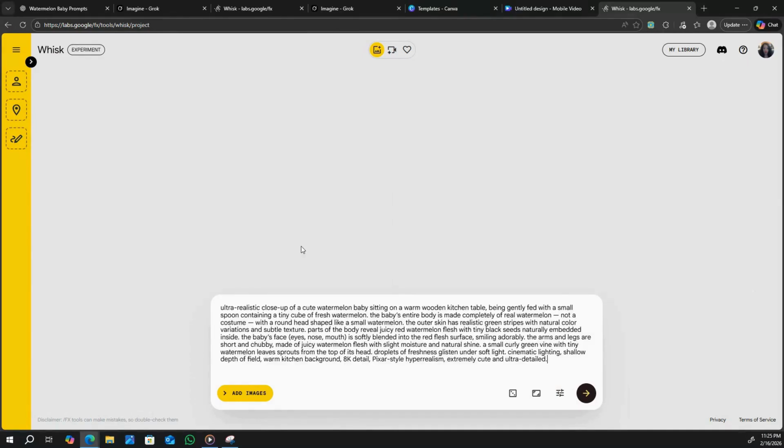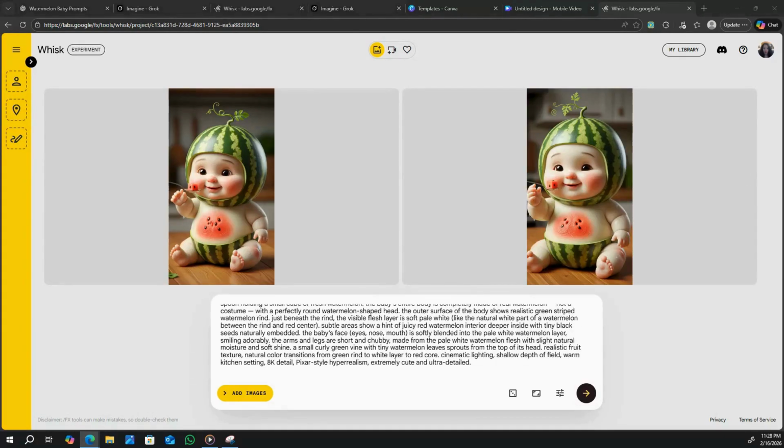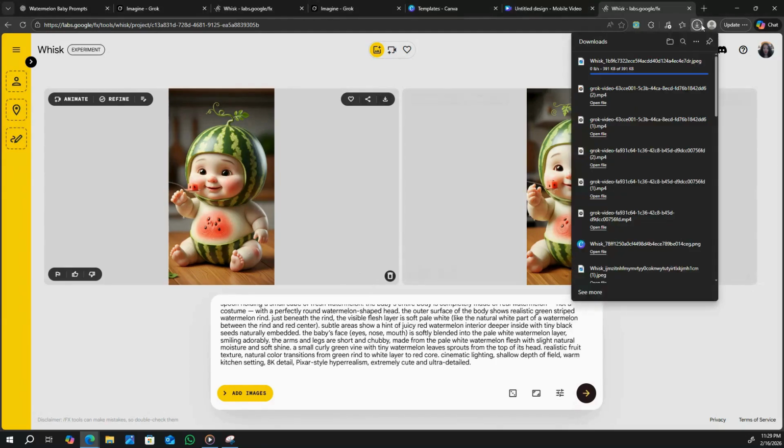my prompt that I just got from ChatGPT. Then we're going to hit the arrow button. And so these are the images that Whisk gave us. I do like the images. I'm going to go with this one right here. I'm going to go to the right corner and just click the download button.